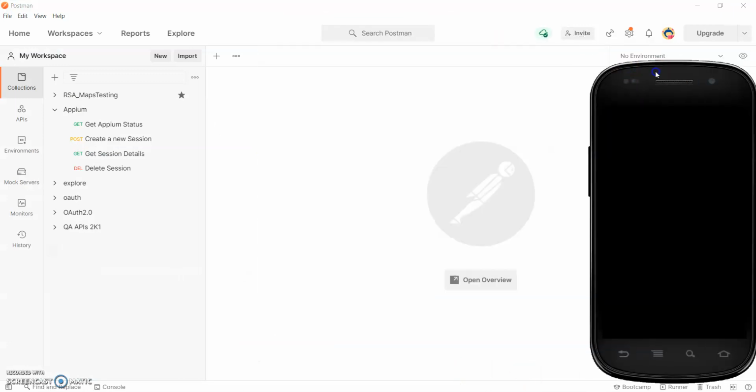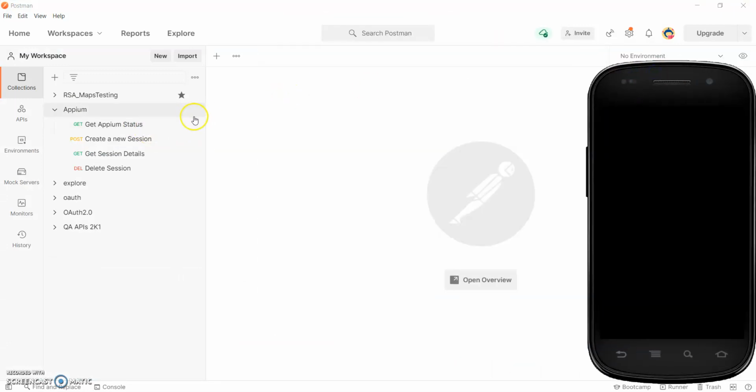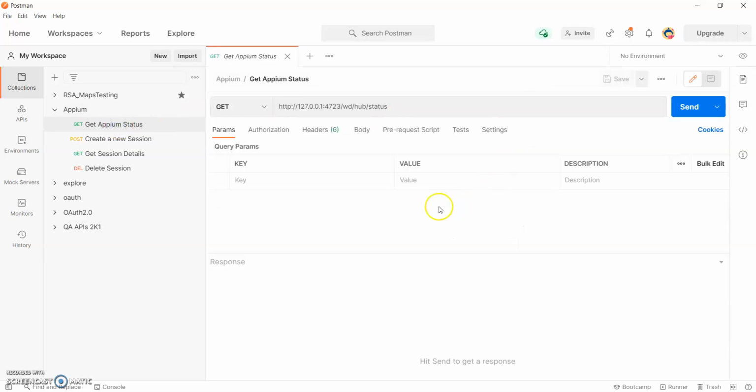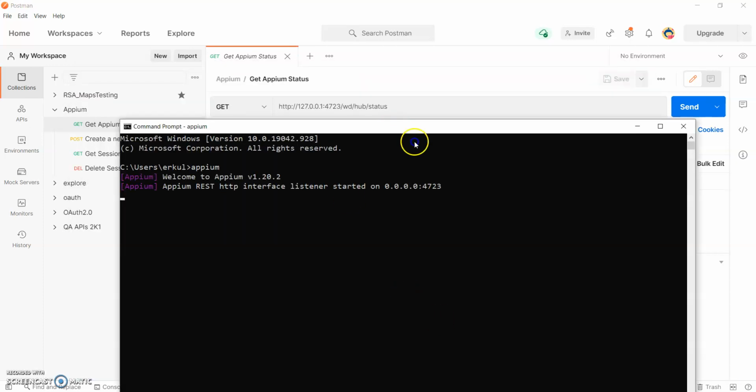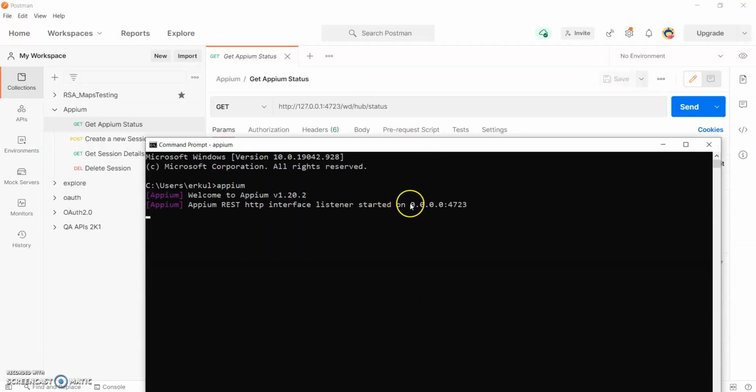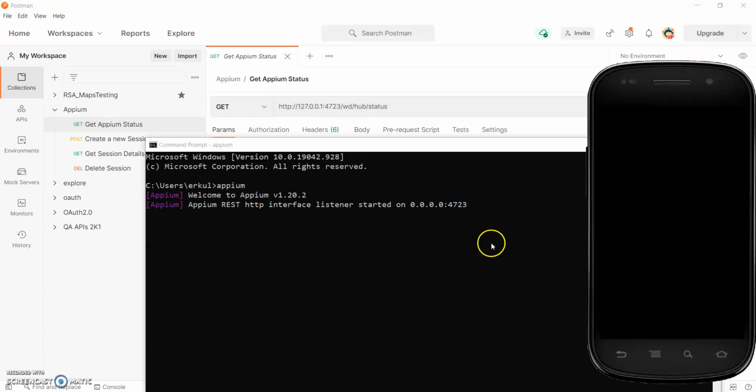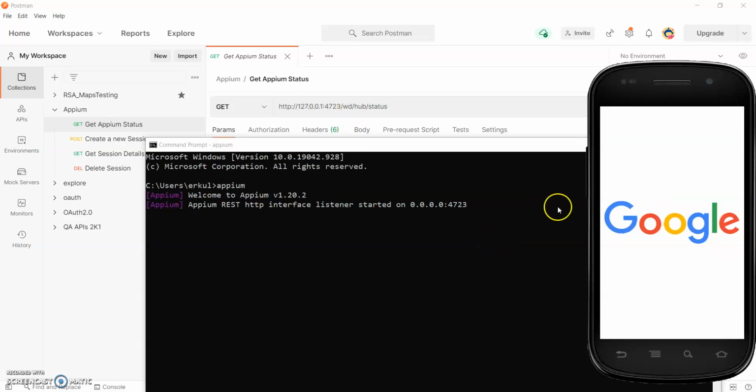Okay, so the device is starting here. Guys, I have created a GET request here, and what you need to provide is this address: 127.0.0.1, which is the IP of our local machine, and after that you need to provide the port number. And my device is ready here.